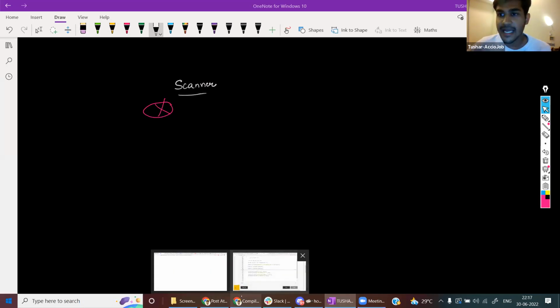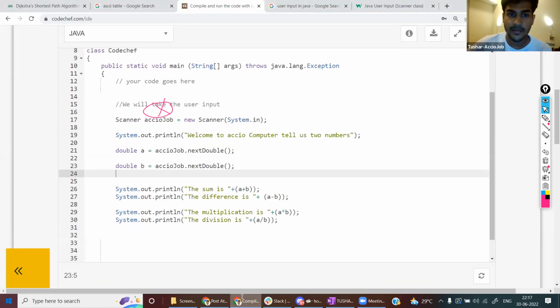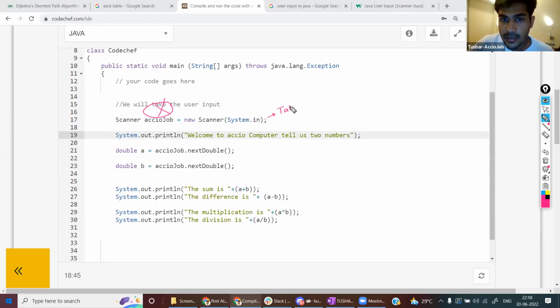Just a small quick recap. What we are having is the scanner class. Whatever we are having, the scanner class is used for taking the user input. User input देते हैं हमें, correct? And this is trying to print. Print करते हैं हमें, correct? Print the array. Print the strings. Simple.